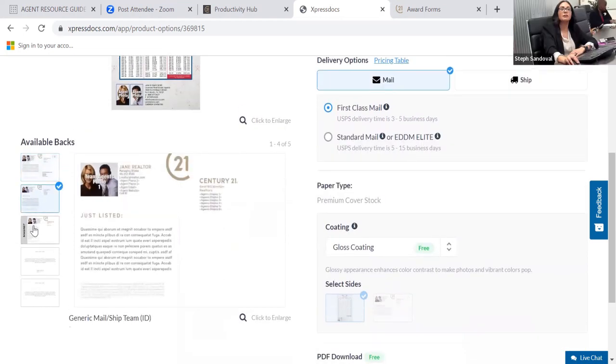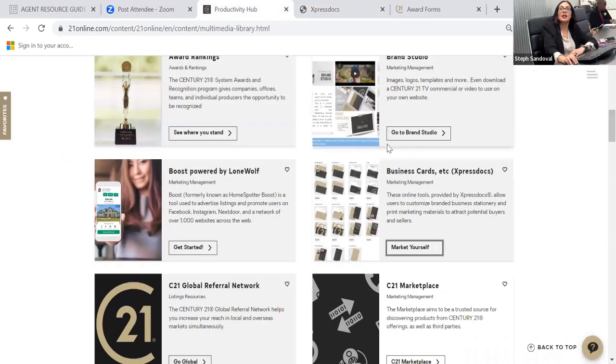Oh, I like that. Now, what tab is this? Under the productivity hub, this is the business cards, Express Docs. Okay, thank you.